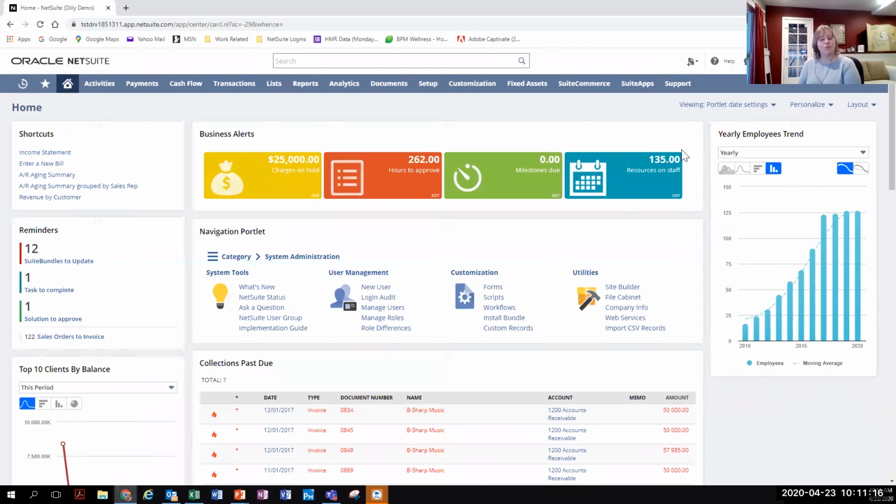As you change roles, in some cases people may have multiple roles, though most of the time they have a single role, your dashboard changes along with that role. So it's important to know that the dashboard itself is tied to the role that you're logged into NetSuite with. And that can serve a really good purpose.